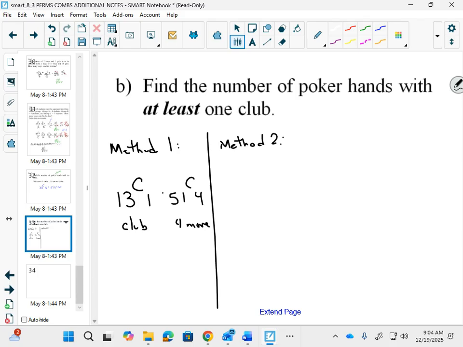I'm going to use the knot strategy. This seems like a perfect place to do that. The total number of poker hands is 52 choose 5. And in part A, I figured out the number of poker hands with no clubs. Those ones would be bad. So if I subtract those bad ones, 39 choose 5, all minus the bad, I should be left with all the poker hands with at least 1 club.